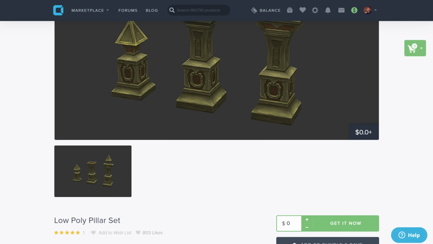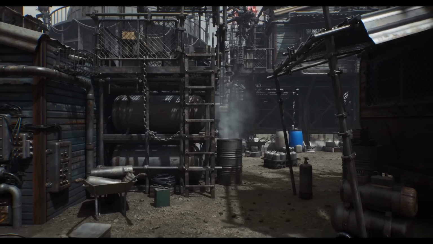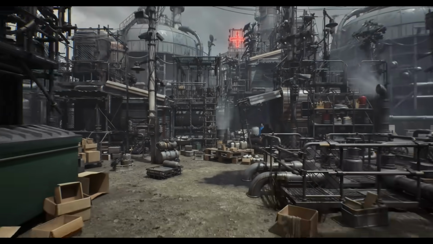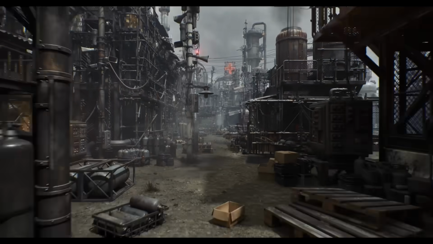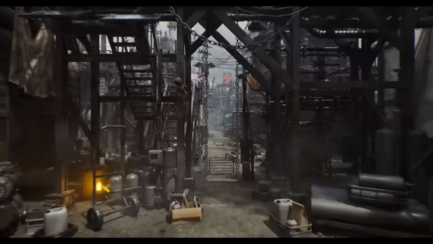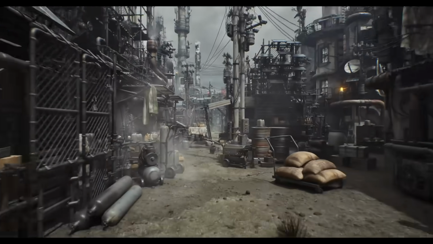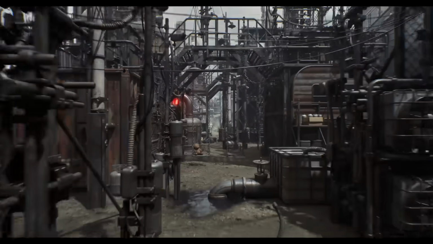And speaking about things that you can check out, we've also got something from Fab. And a huge shout out to Oleg Ushanok for making this one possible, as he has also put together a free post-apocalyptic survival environment kit bash set. And this is looking pretty cool. This currently comes with about 330 unique meshes, and this in itself is from a huge library of stuff. So by the way, you can use this to do some very nice environment design.